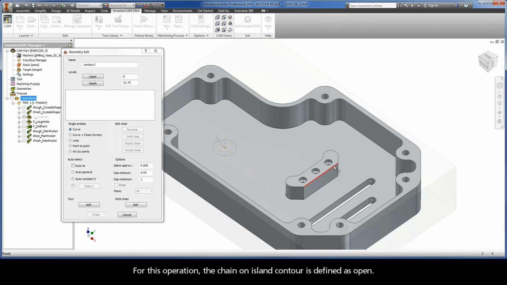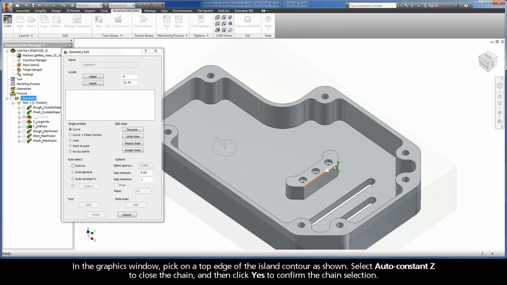For this operation, the chain on island contour is defined as open. In the graphics window, pick on a top edge of the island contour as shown. Select Auto Constant Z to close the chain, and then click Yes to confirm the chain selection.